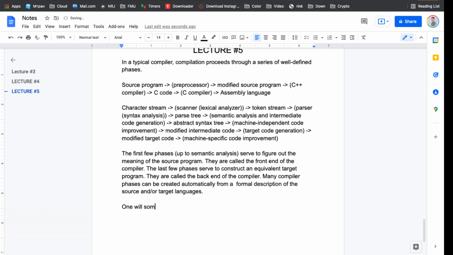One will sometimes hear compilation described as a series of passes. A pass is a phase or set of phases that is serialized with respect to the rest of compilation. Serialized, right? So it's done one by one.